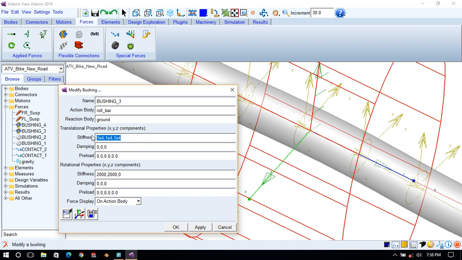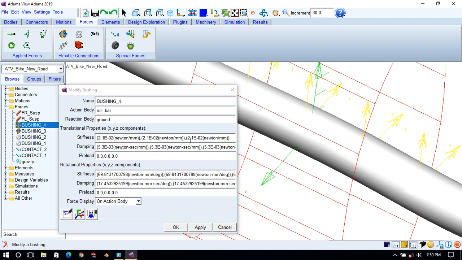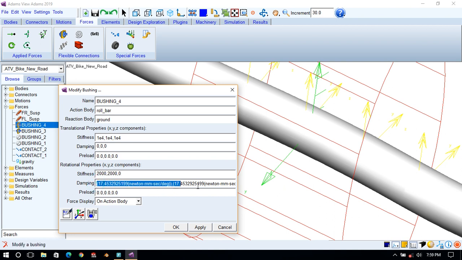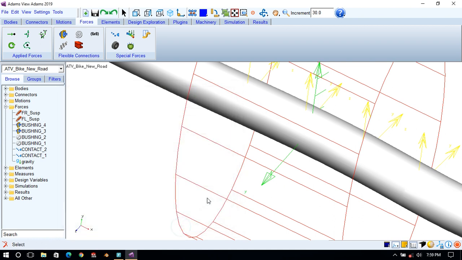Apply. We will copy this value for the second bushing also. Paste it, Control C, Control V, here as 0, 0, 0. These are basically the stiffness properties and damping properties. So 2000, 2000, and we want rotation about the z axis of the bushing so that it will be 0 stiffness. That means it is free to rotate about the z axis. 0, 0, 0. Click OK.